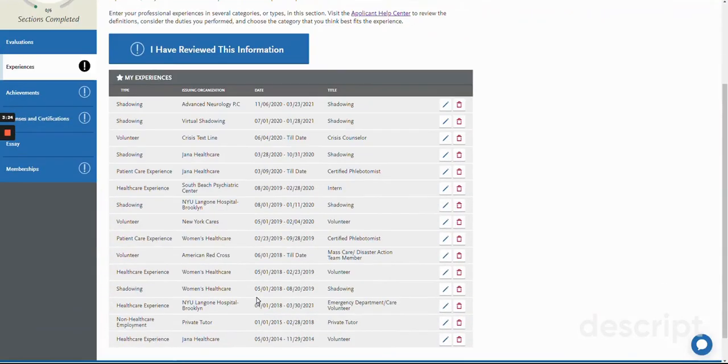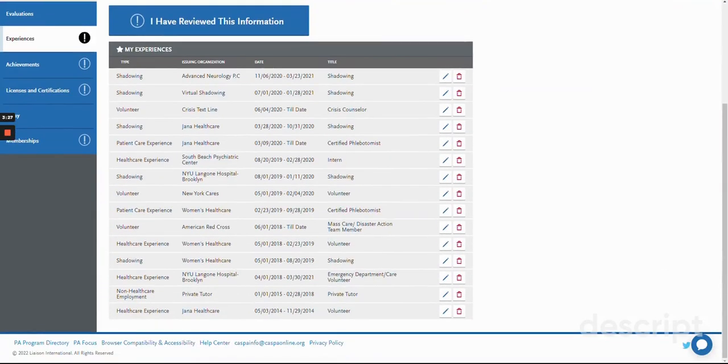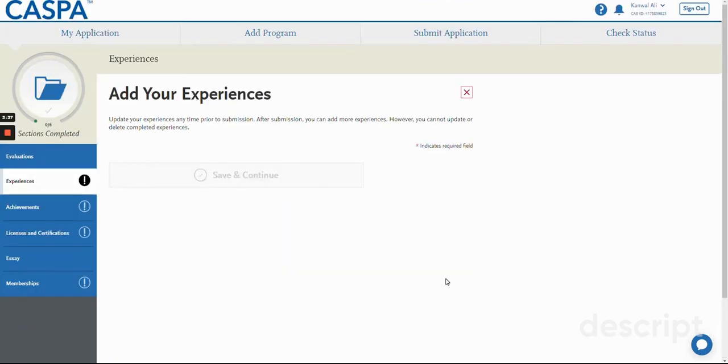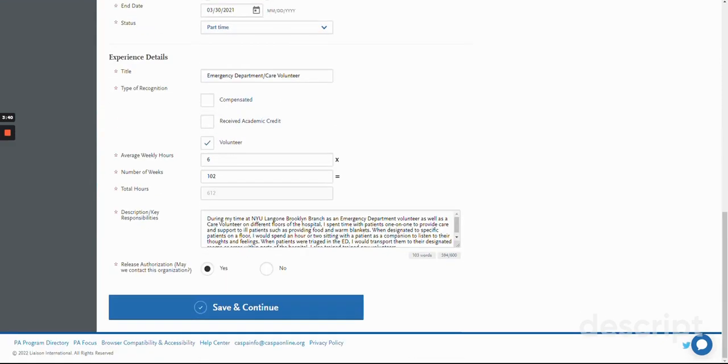So again, you do not want to have a generic description. You really want to incorporate your job responsibilities and what you did. Let's look at a different section, healthcare experience versus patient care.